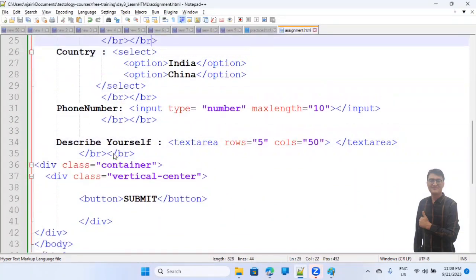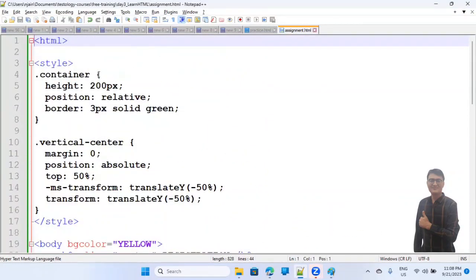So what it is saying is, whenever you see a container, make a box of height 200 pixel, position is equals to relative. That part you have to read in the theory. What is the meaning of position is equals to relative? Border is 3 pixels solid green. Means it will create some kind of border of green color, something like this. The border width will be 3 pixels.